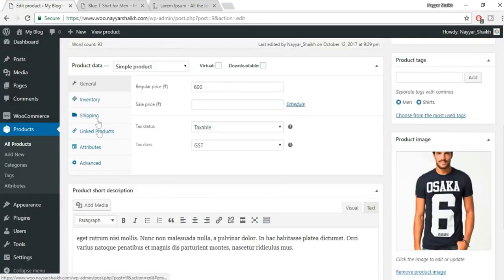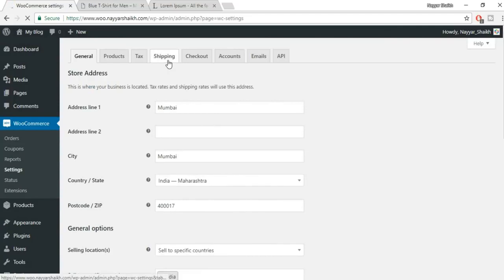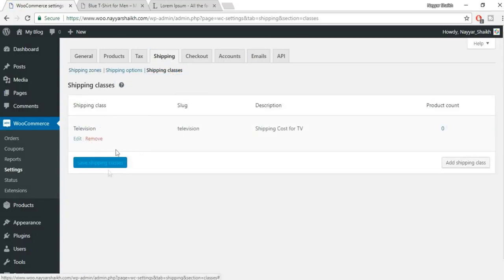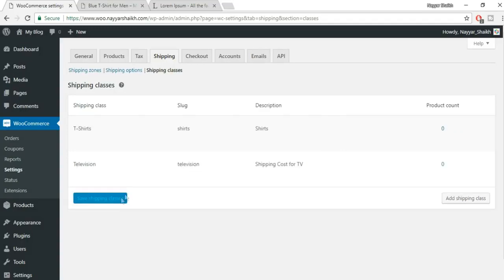Okay, now before doing anything, let's add a shipping class first. So again, in our WooCommerce, click on settings, go to shipping classes. Okay, we have only one over here. We'll add one more, add shipping class, and we'll just type in t-shirts over here. You can put in any description you want. Click on save shipping class.